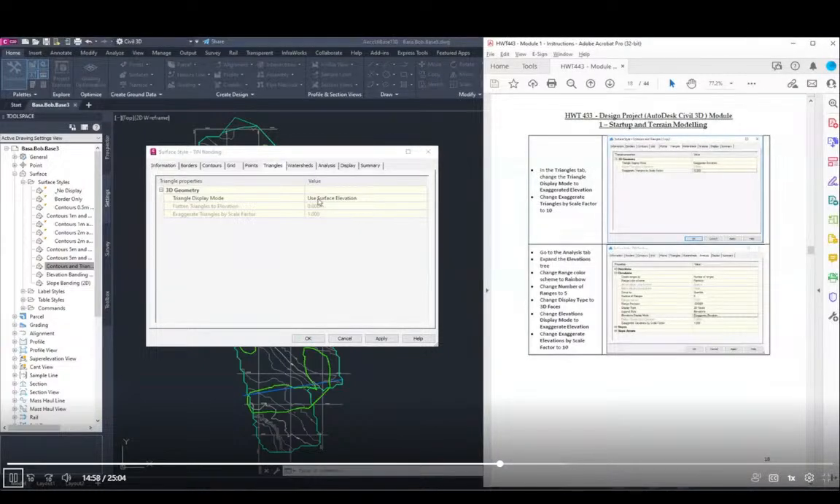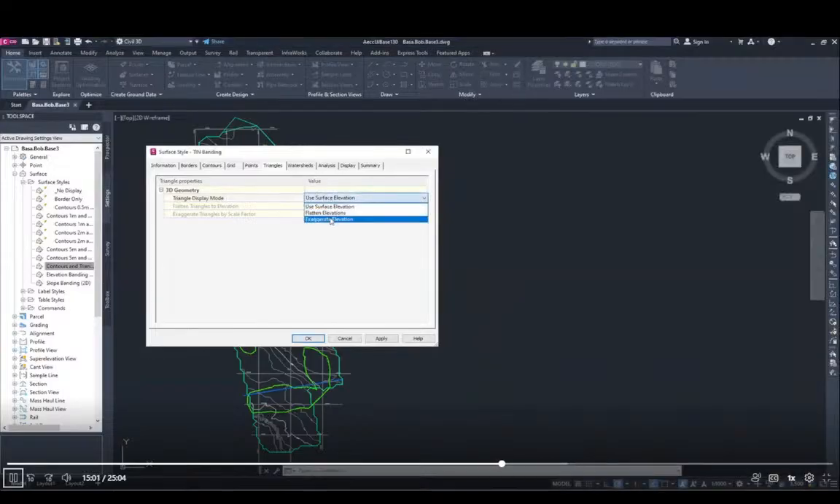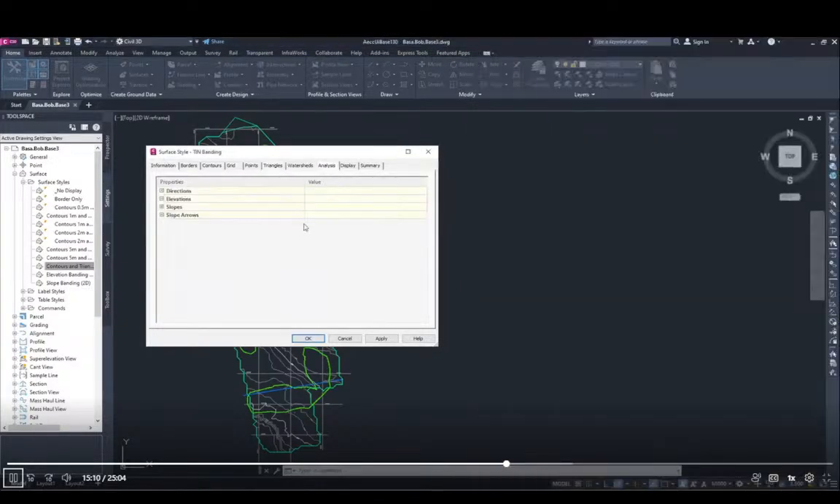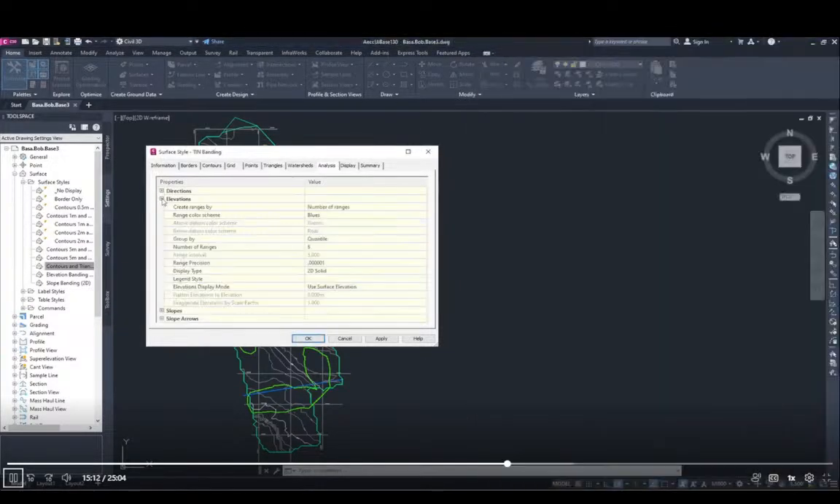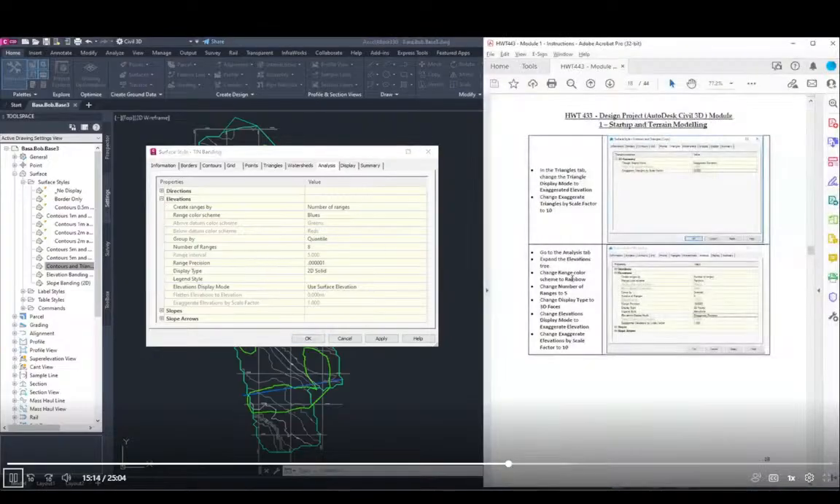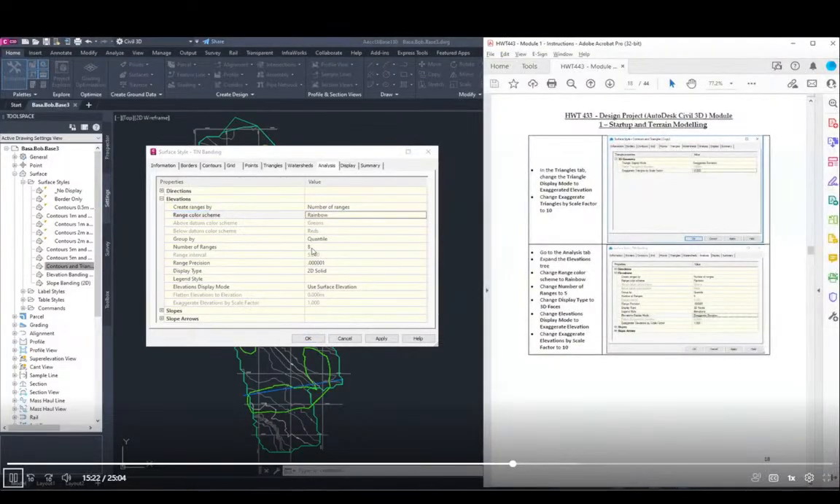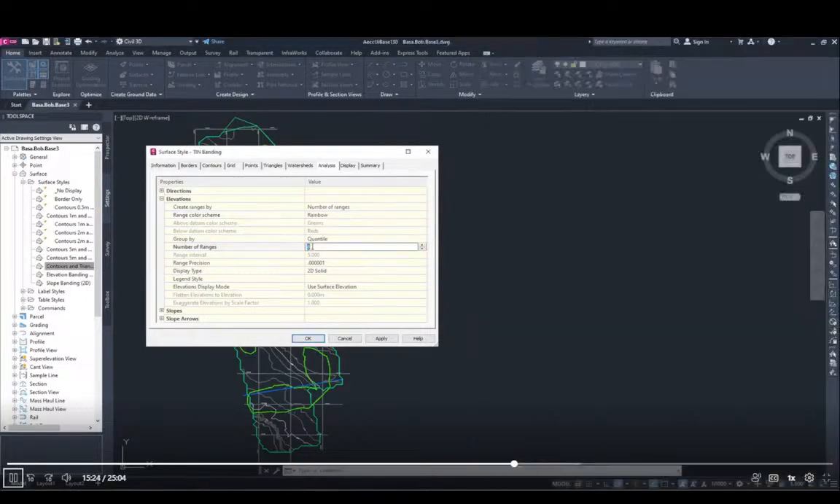So we're going to change the triangle display mode to exaggerated elevation. And the scale factor for that is going to be 10. So we're going to hit 10 here. We're going to go to the analysis tab. We're going to make sure we expand the elevations, and we're going to change some things here. The range color scheme, instead of blues, we're going to change that to rainbow. And the number of ranges is going to be 5. So we're going to change that to 5.